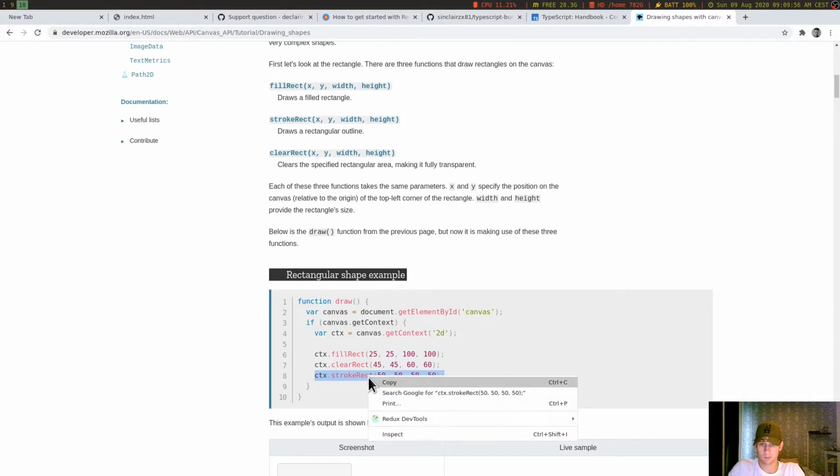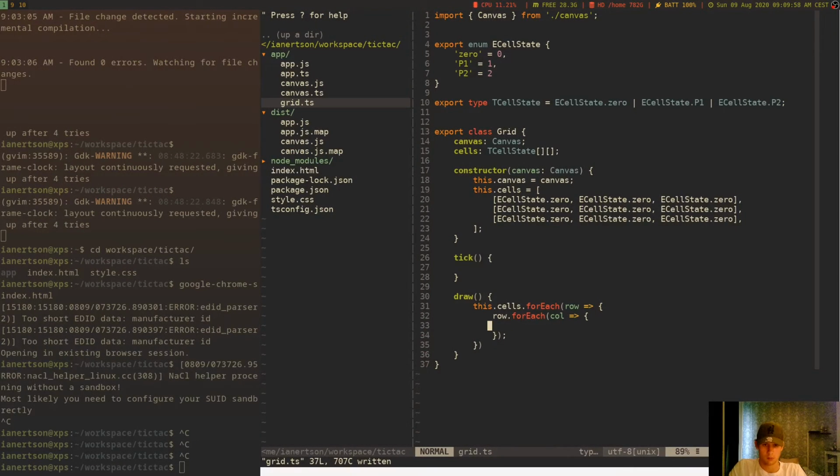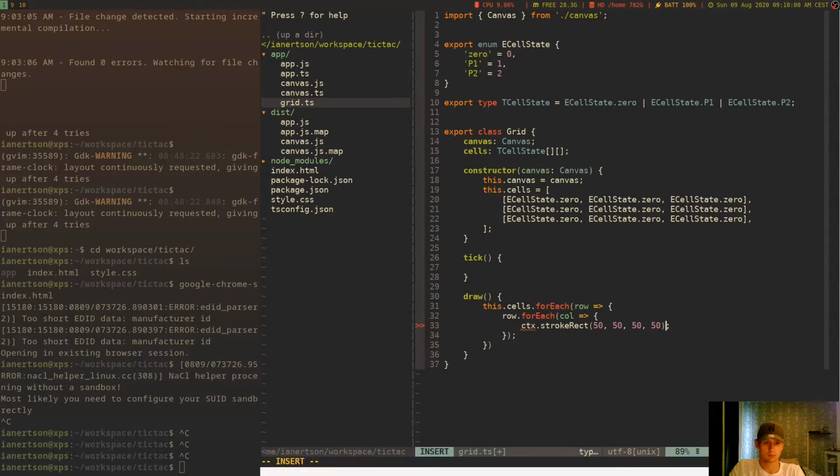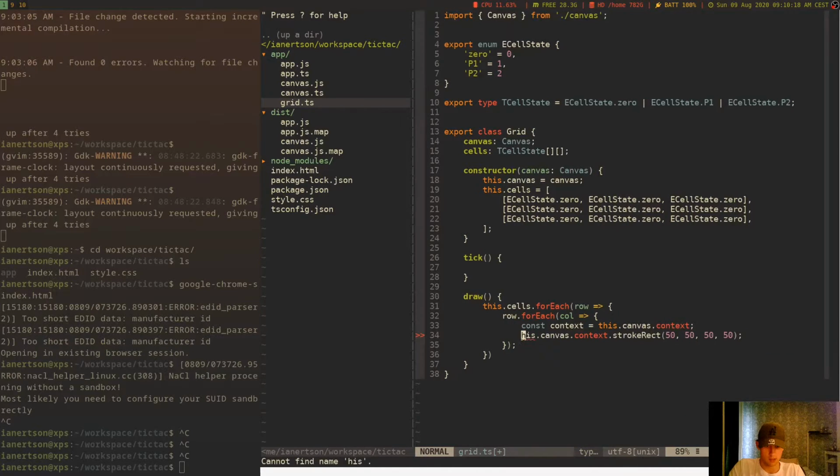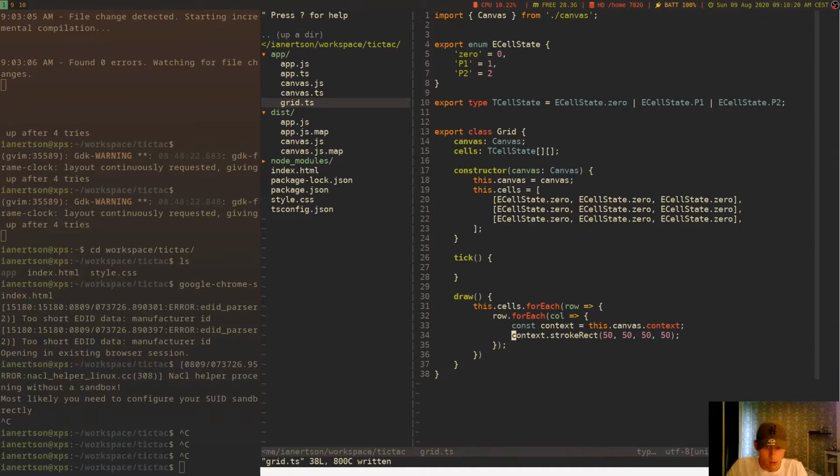So, come on, this.canvas.context. Let's just do const context is equal to this.canvas.context, and do that. I don't think it's going to work immediately. I think we have to set a color or something, but let's just try and use that in our app now.